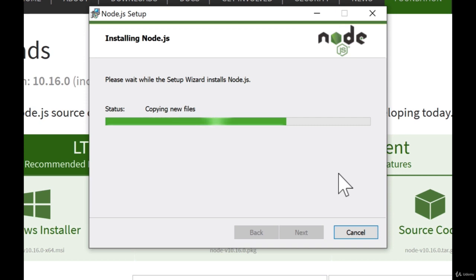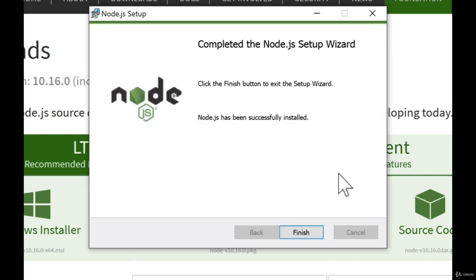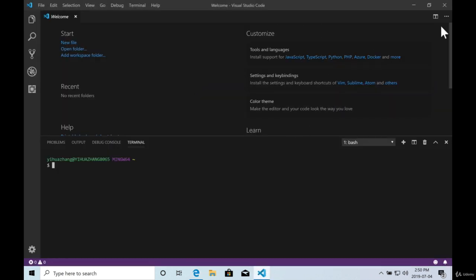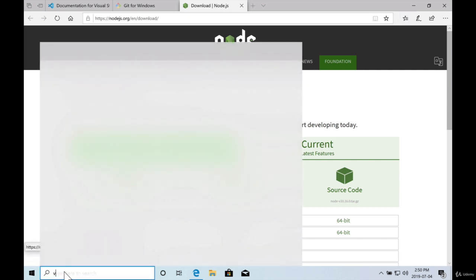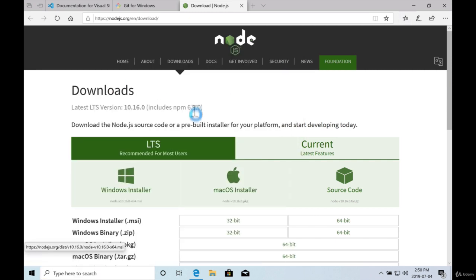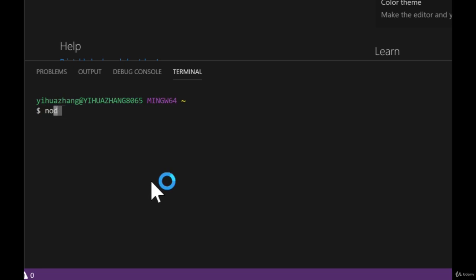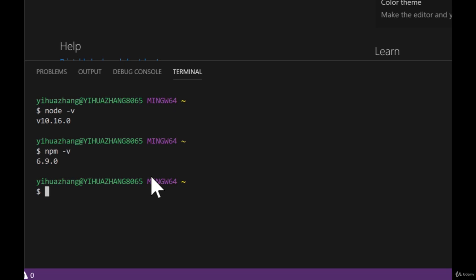So simply wait until our Node is finished installing, and once it's finished, simply hit finish. Now we have to make sure that Node and NPM are properly installed on our computer. So the way we do that is we just have to close our Visual Studio Code and reopen it again, because we need to load a new version of our terminal. And once our terminal comes in, we simply type in node -v, and we should see some number. So this will tell us the version of Node that we currently have installed. If we hit npm -v, we'll see the version of npm we have installed.